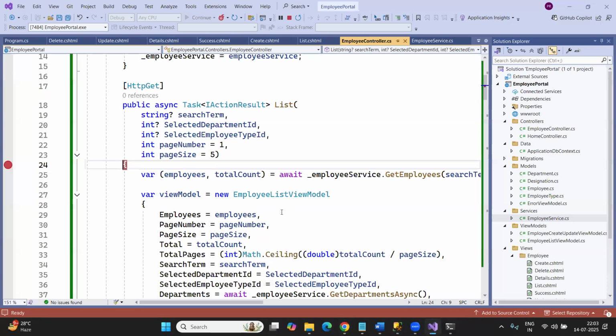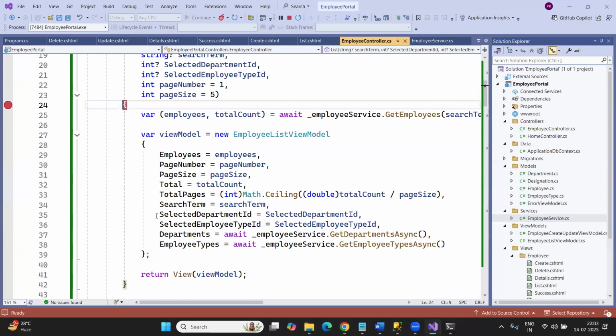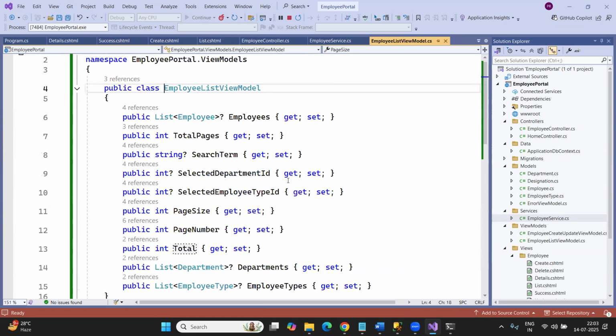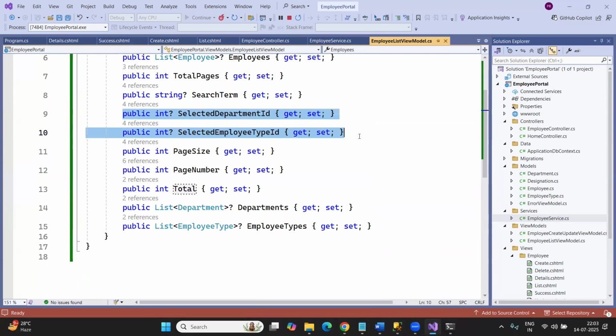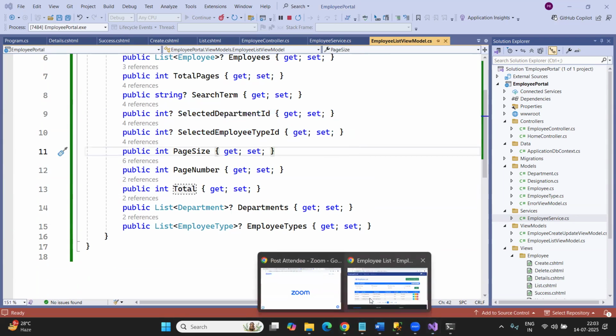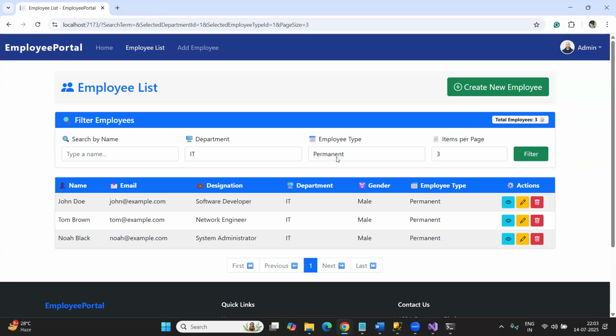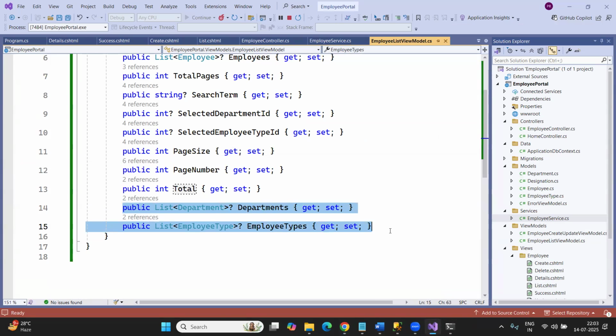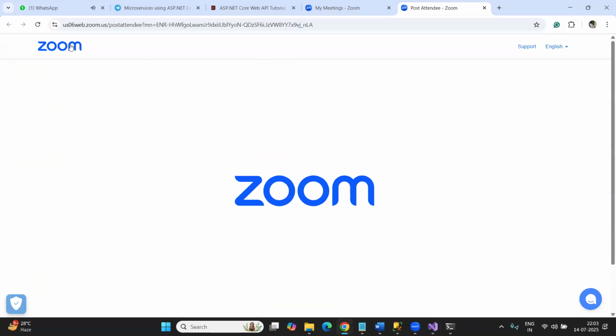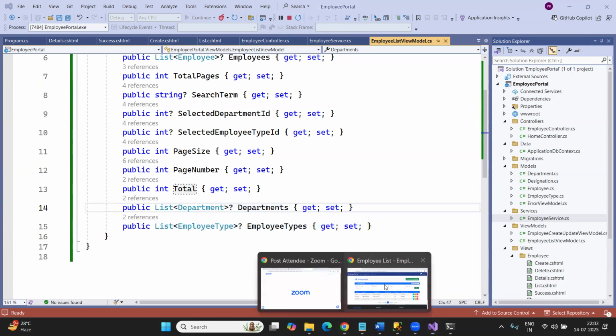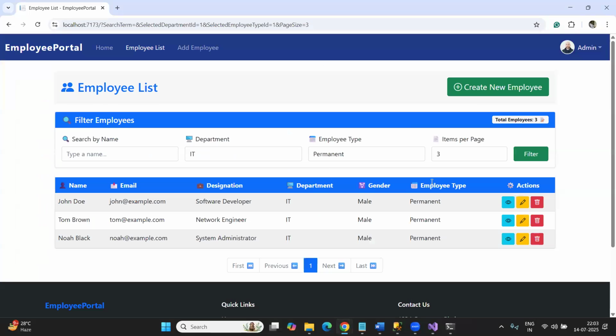And how are we achieving this? By using the selected department ID and selected employee type ID properties in the view model. So these two properties, whatever we created, are meant for keeping the existing value after filtration. Clear? And for the complete drop down list values, we are using this list. Clear, guys? So this page is clear, everybody?